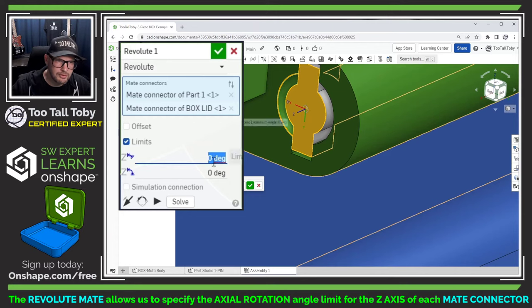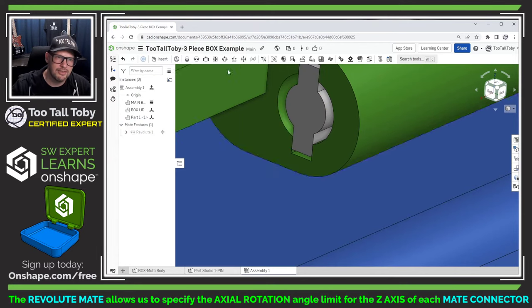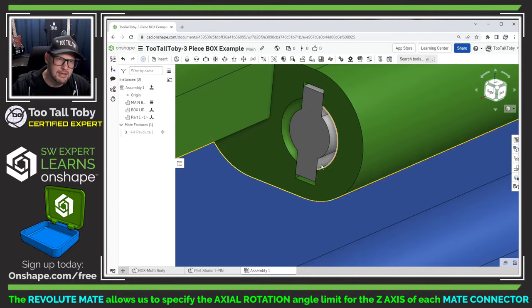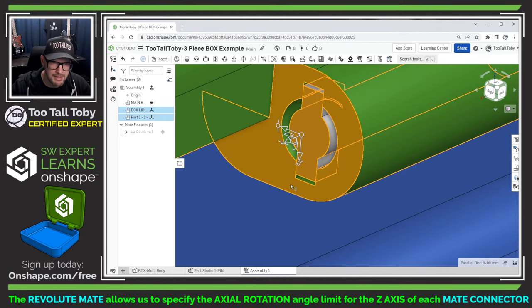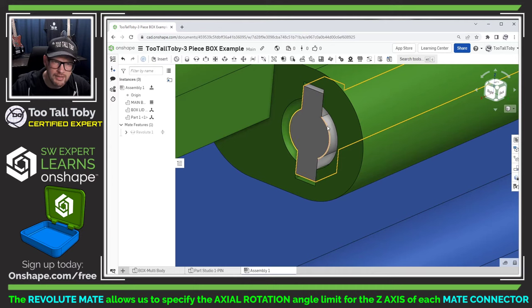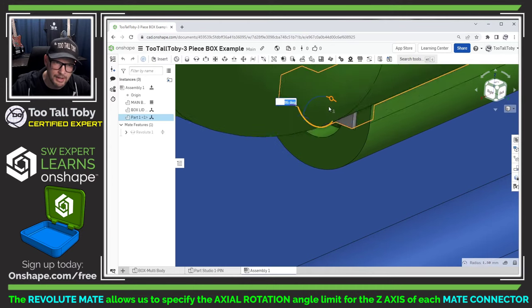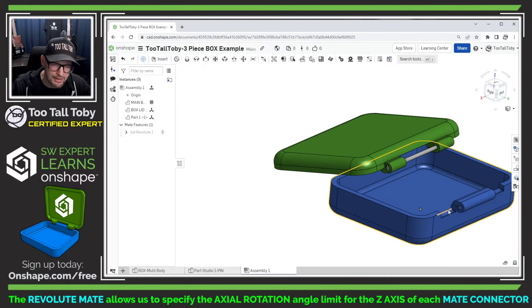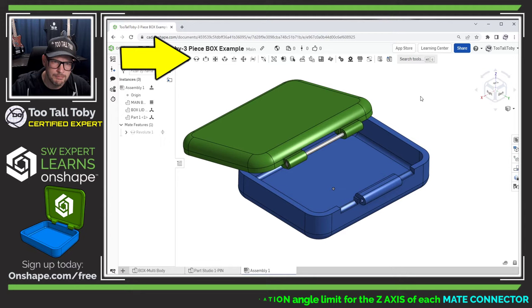So I set that to be 0 degrees of axial rotation, I hit the green check mark, and now we see that once again, when I move the green component, these two faces are remaining coplanar, but we also see that if I were to rotate the pin component, that now both of these components rotate together, and that's exactly what I want. So I think I'm ready to move on now and create a second Revolute mate.